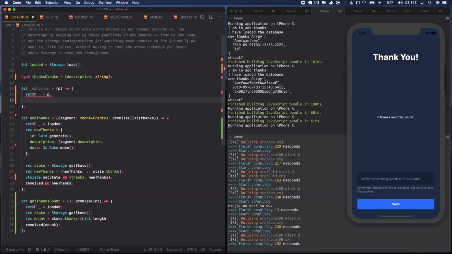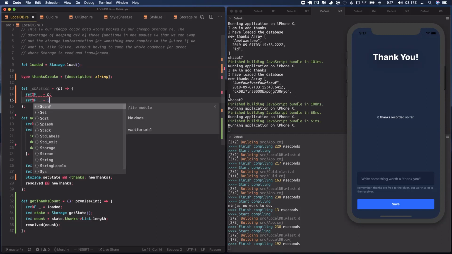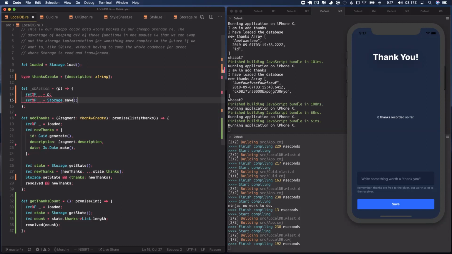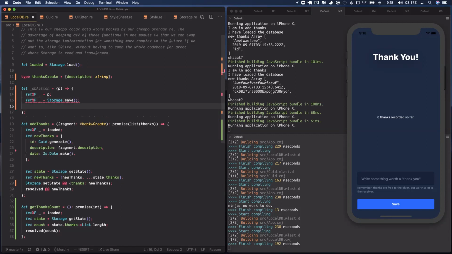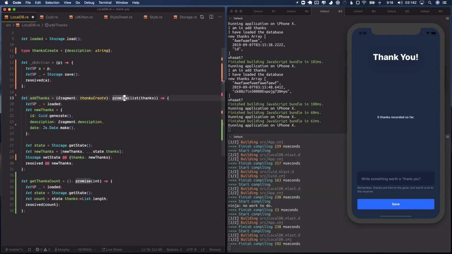And then we're going to let p again. And that's going to be storage.save. So we'll go ahead and save, and then we'll just say it's resolved with whatever the value of p is. Okay, so that'll take any promise and go ahead and save afterward. So all of these things here, let's go ahead and call db action on them.